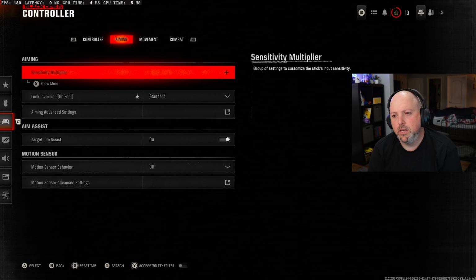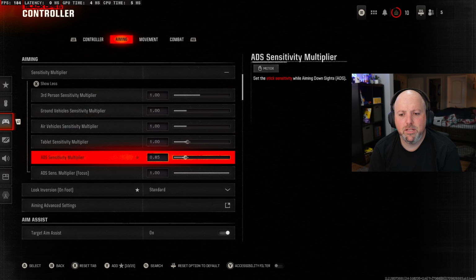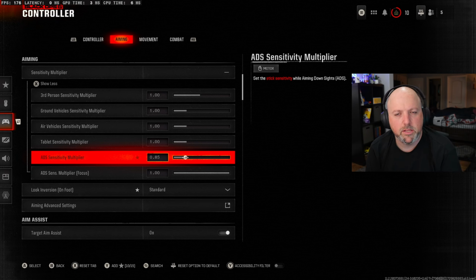All right, aiming. So this one they've kind of moved around a little bit. Sensitivity multiplier is in here. I run 0.85. I will make a video about how to kind of figure all your aiming stuff out and all these like third person ground vehicles, tablet sensitivity. I'll make a separate video on that.